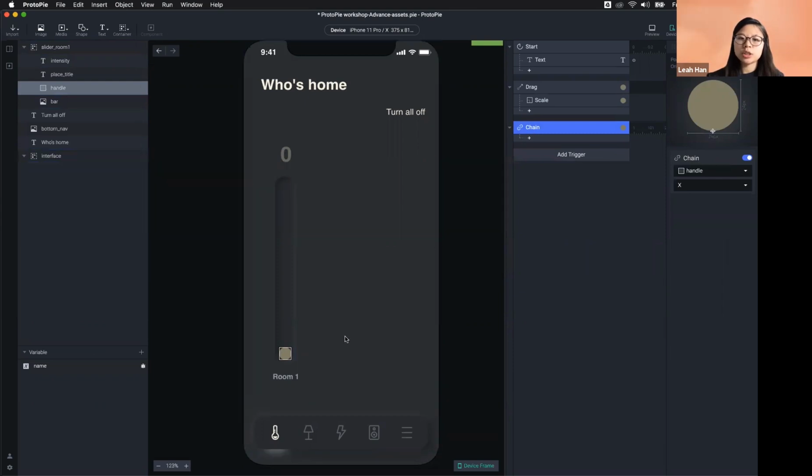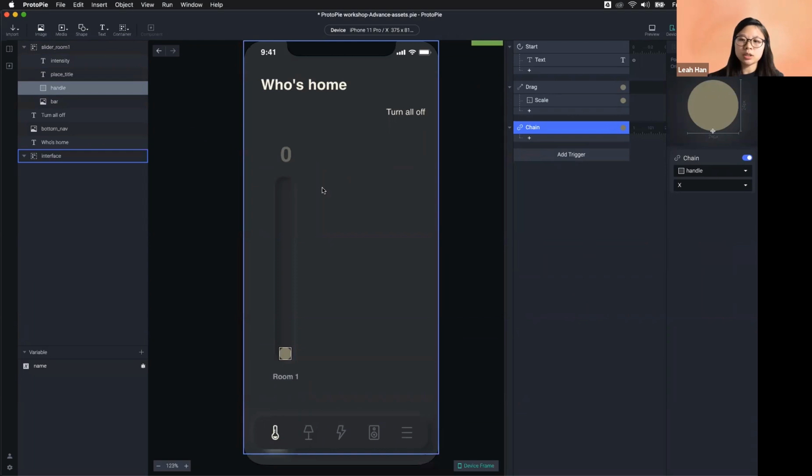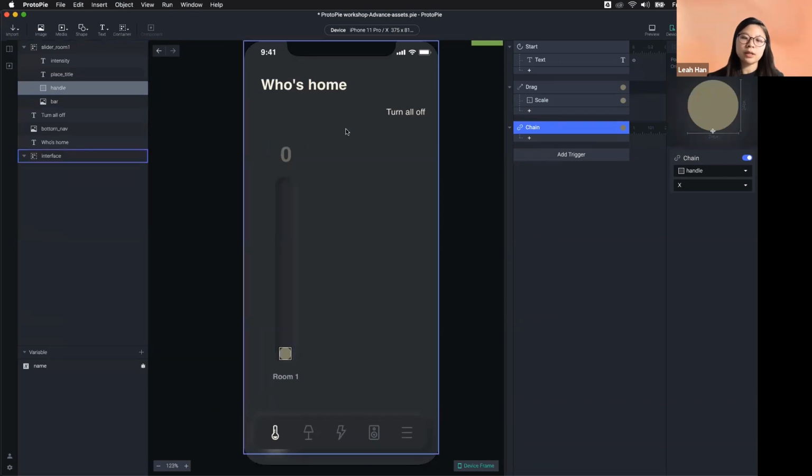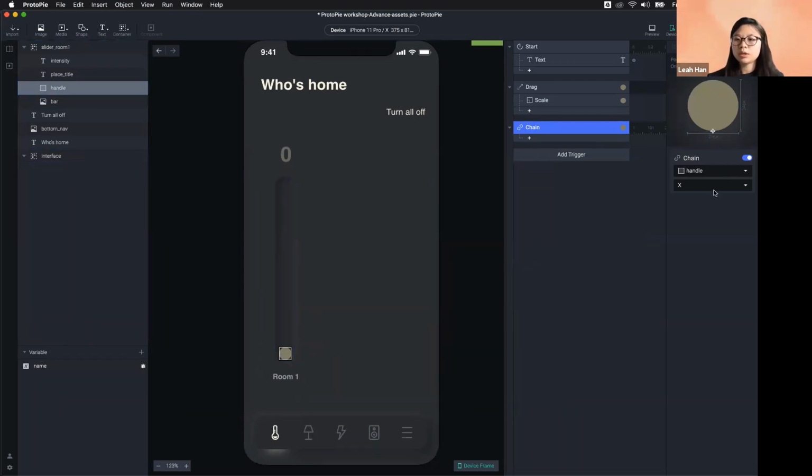And what should be the trigger of this chain interaction? It should be the height of my handle, because this height value will affect others. So that's why it's the trigger. So here I need to choose my handle's height as my chain property.